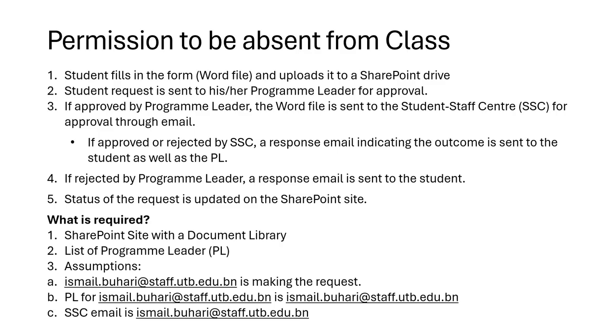Moment this request is made by the student, the request has to go to the program leader for approval. If the program leader approves it, then the form is taken to Student Staff Center, which is called SSC, for further approval. Once that is done, the approval process completes.